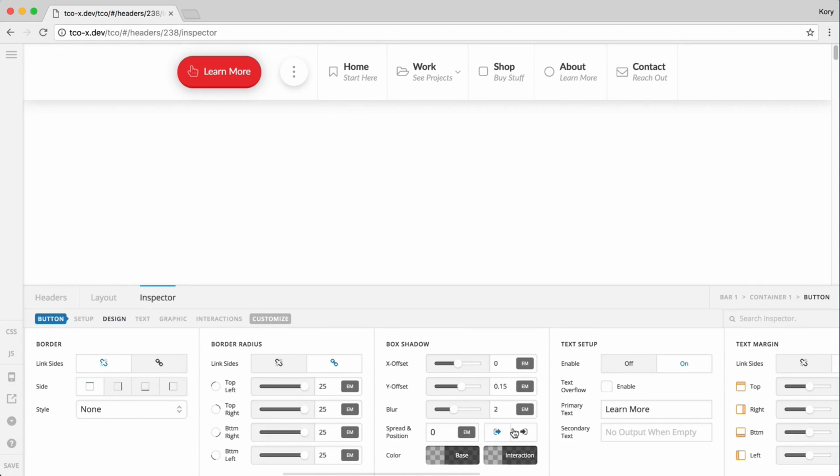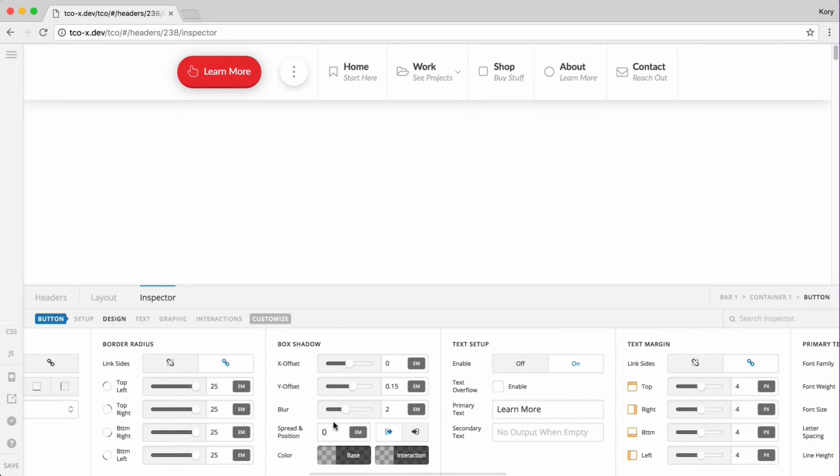We've got our box shadow, which you have full control to every parameter of that box shadow. And this little control right here has to do, if you haven't found out already, whether it is going to be an outside box shadow or if it's going to be inset inside your button. So that gives a totally different look based on how you want to set all that up.